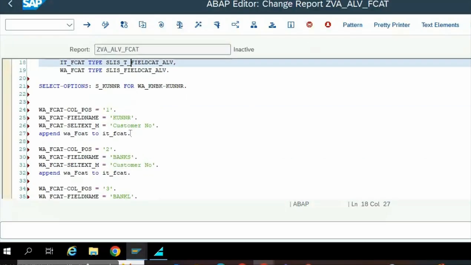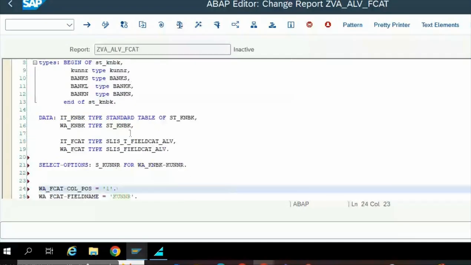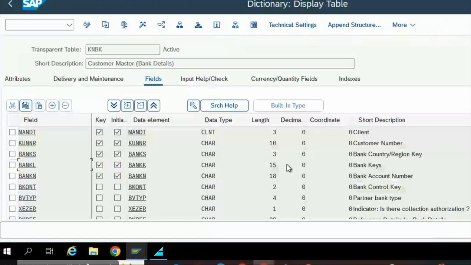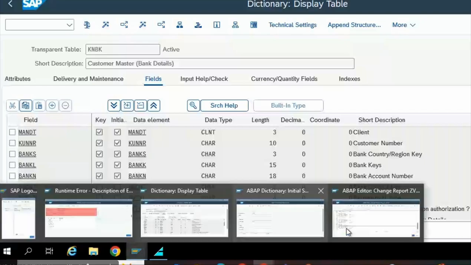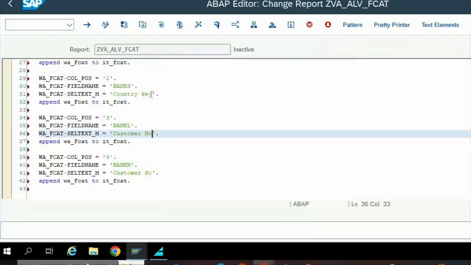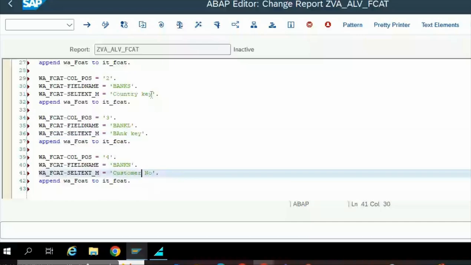Then the last field happens to be BA and KN, and the text I need to lift from the table: country key, bank key and account number. Okay, this is what we have.